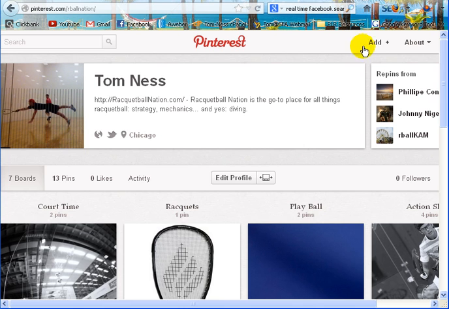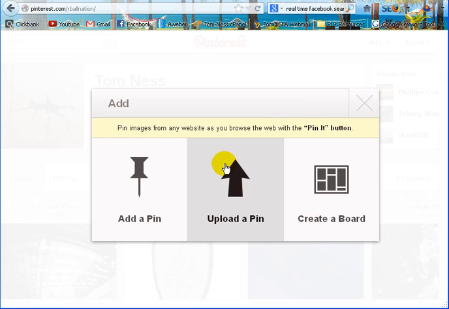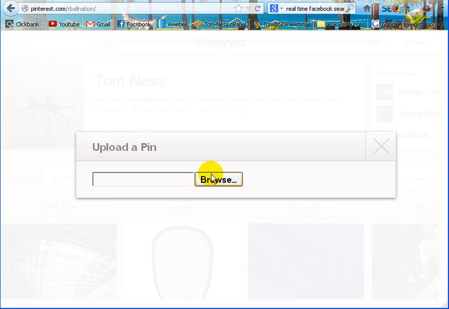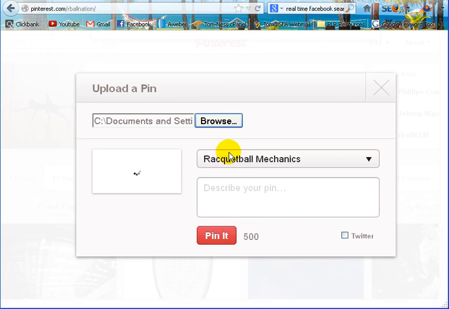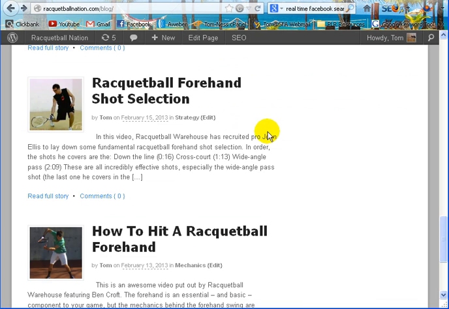So you just go up to the top here and click on add, and then you click on either add a pin or upload a pin if you want to upload a picture from your computer, and you find the picture that you want to upload. And I'll do this real quick just so I can show you what it looks like. Let's do backhand splat, for example. So click on open, and then from here you're actually going to go to your blog.